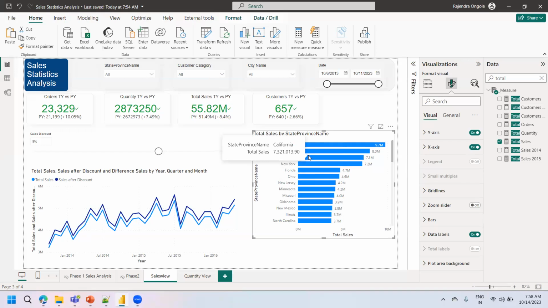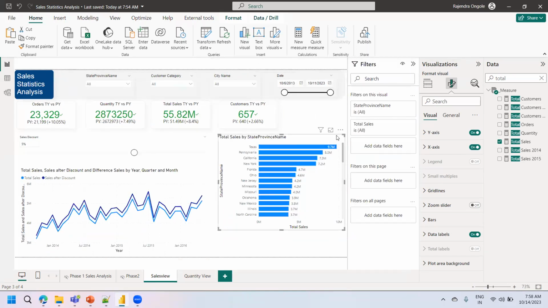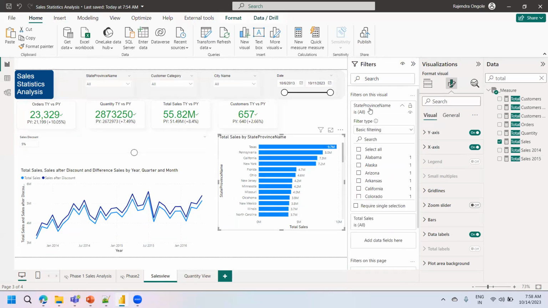Is there any option to configure? If you want to configure on this selected visual, here we have a filter pane. What you are expecting is top 10, right? Top 10 states. So try to configure on state, province, and name. Select it. In basic filtering, we will not select Texas and others manually. This is the manual selection of the top 10, so don't do that. Try the down arrow; there is a down arrow option we have, that is Top N.